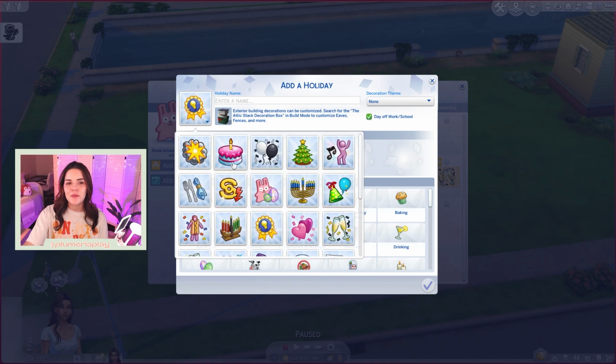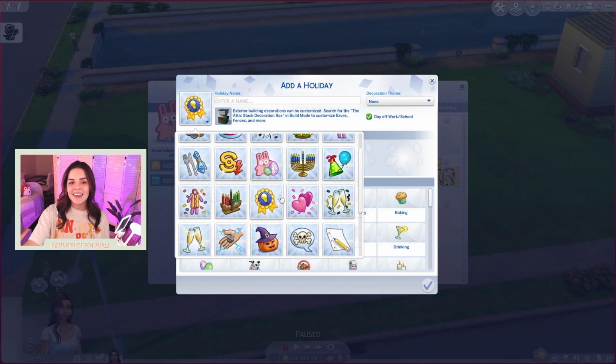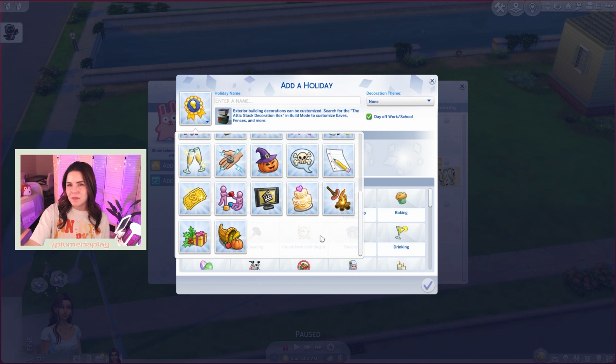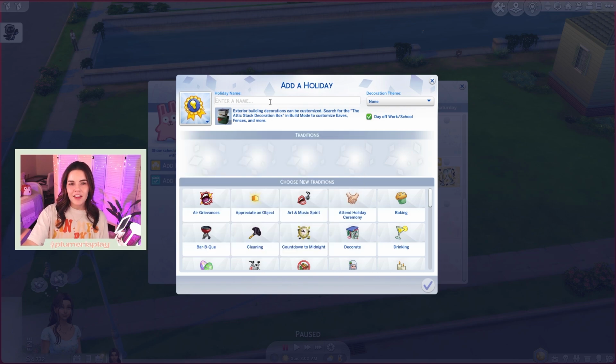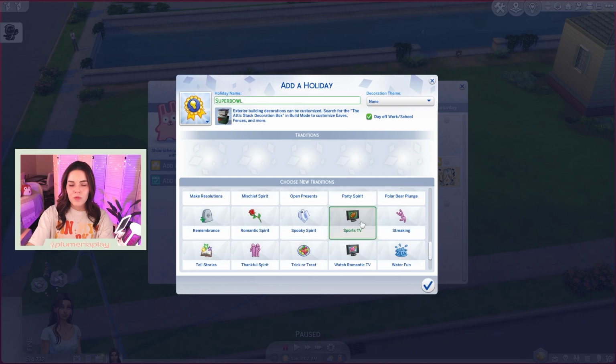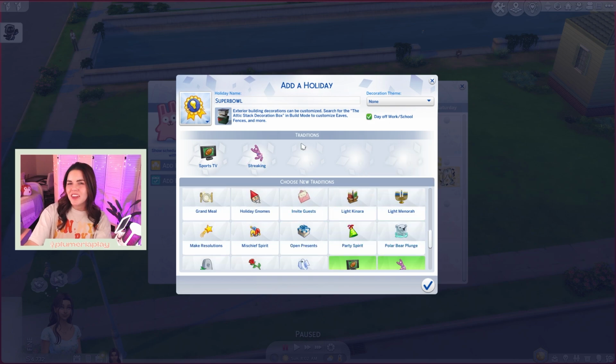I will say that is one of the places that the calendar is severely lacking, is icons. So if you do use mods or CC, but you don't want to use a lot of mods or CC, I would recommend maybe getting some more icons here. But we'll go with our little award thing here, and then you could just name this a Super Bowl, and you could have them have sports TV, maybe streaking if they're going to the game. Who knows? You can add in whatever here.